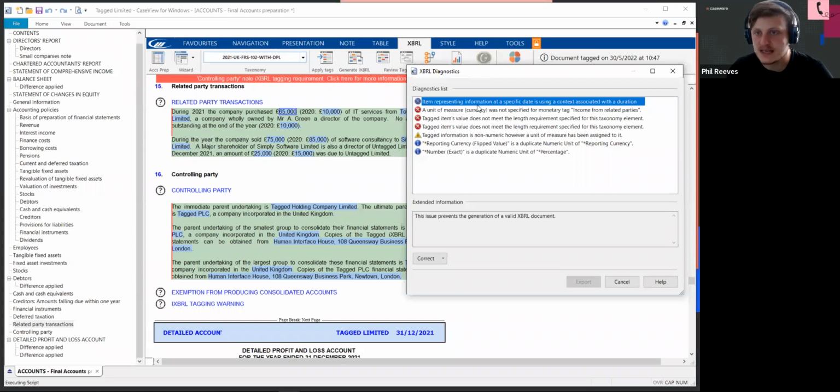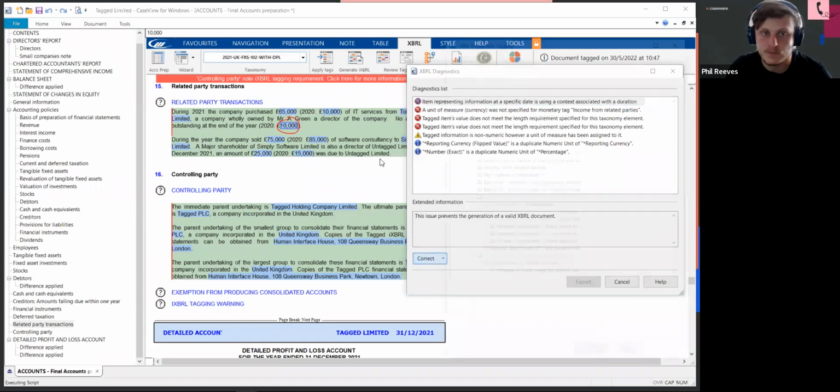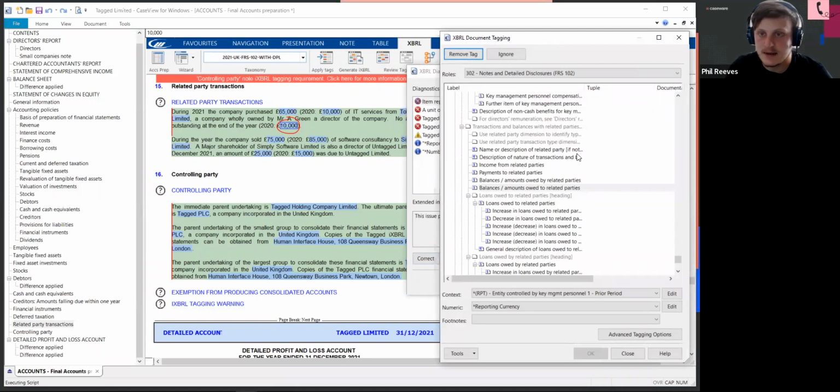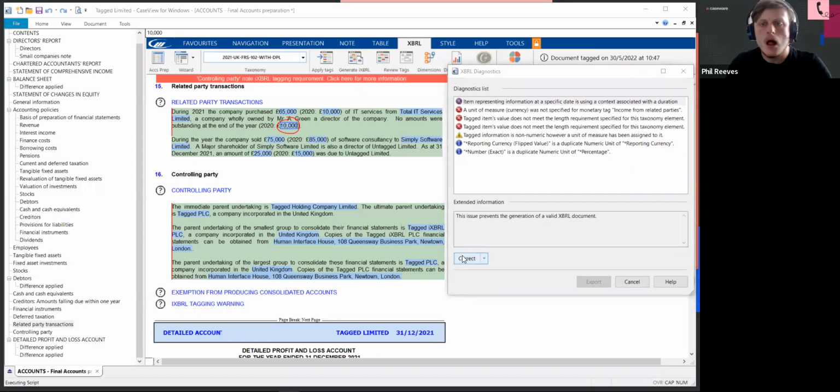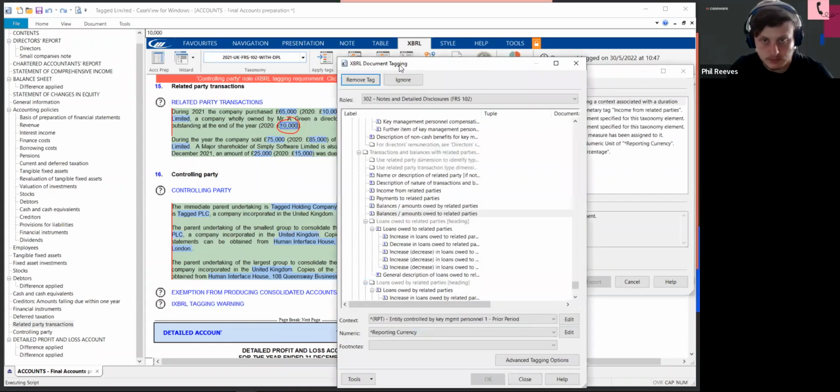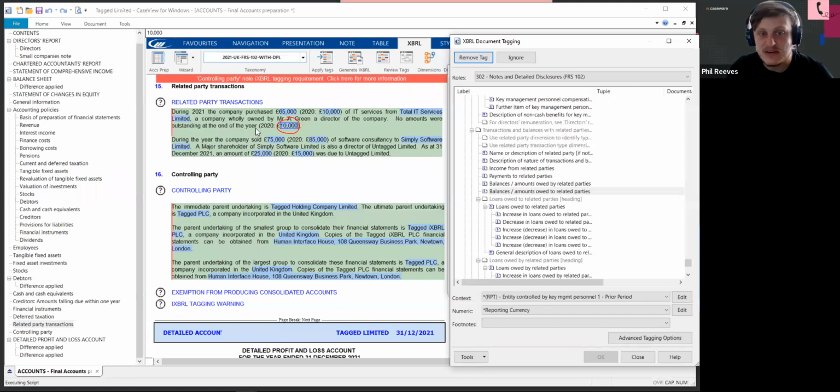Now, the next warning, item representing information at a specific date is used in context associated with a duration, is the complete opposite of what we just said. So for this example, if I go to correct, let's close out of this and we'll make this slightly smaller so you can see the sentence. If I can pull this across, there we go, so we can see all of the message. So this particular balance, no amounts were outstanding at the end of the year, but in 2020, there was 10,000 outstanding. So straight away, we know from that statement that we're referring to the end of the period. So the context should be prior period end date rather than just prior period.